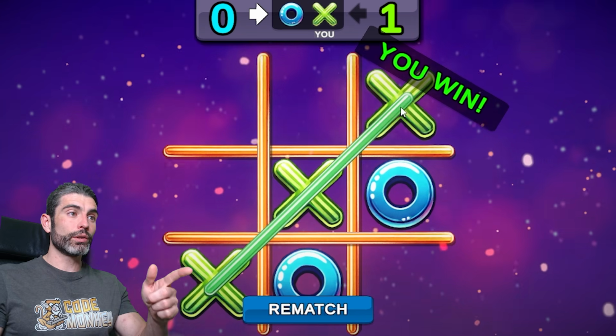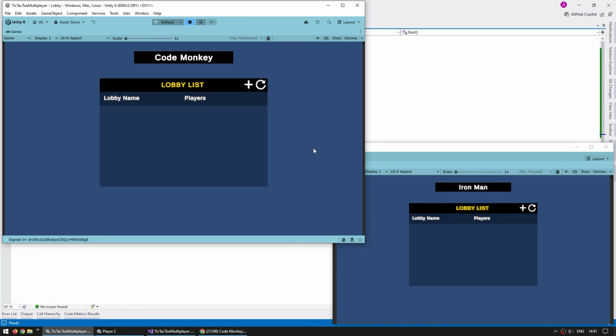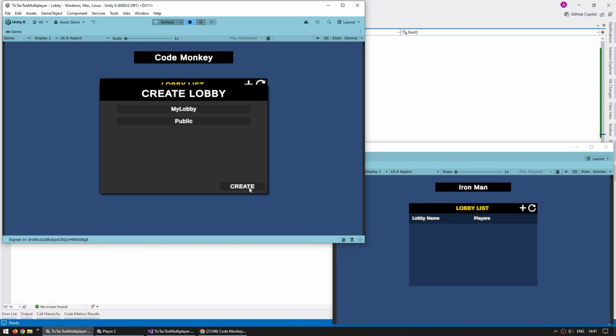Okay, so let's take a quick look at the final game we're going to build. So here it is. In the game we're going to implement lobby. This is how we can have our players find each other. So players can create lobbies and other players can join them. So over here we can create on this one.